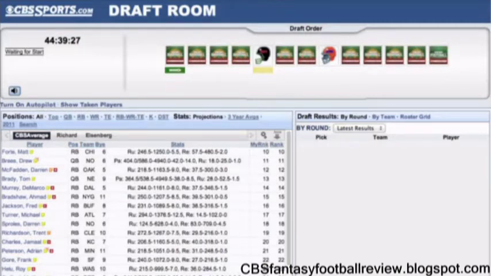The Positions section will allow you to sort by all positions, top players available at each position, and also each individual position. There are also stats sorting options such as projections by our experts, 3-year averages, and the previous season. If you have selected projections, you can choose to see the CBS average of our experts or each expert's individual projections.